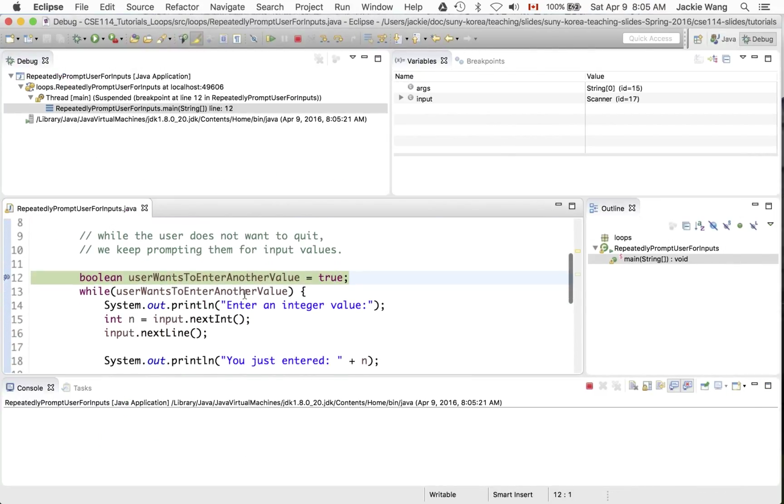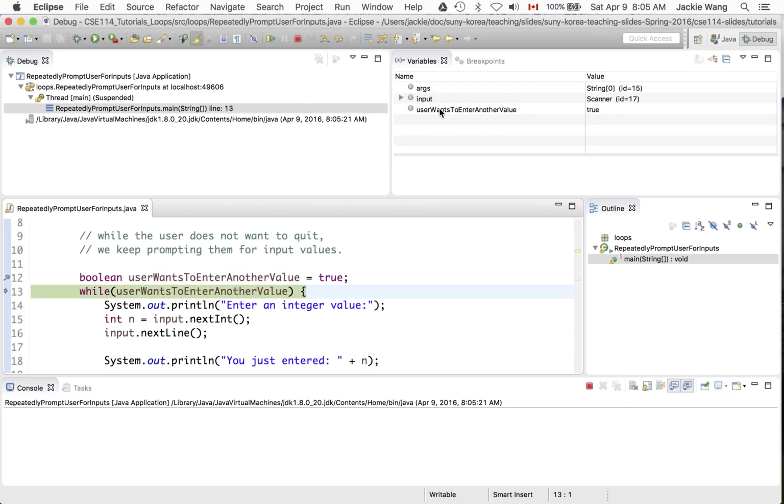So now we are at a point right before we set userWantsToEnterAnother to true. In the variables panel here, you don't see the userWantsToEnterAnother variable. It's not declared yet. But as soon as we step over, now you can see userWantsToEnterAnother has been set to true initially.